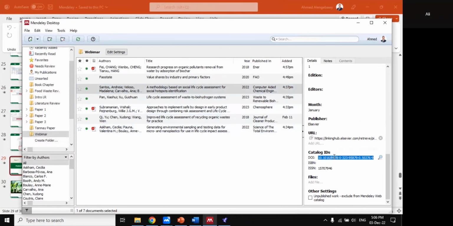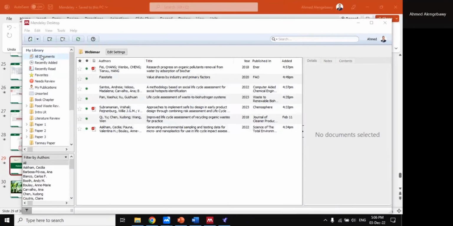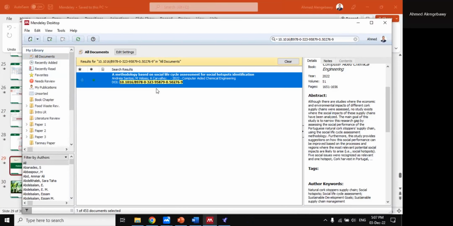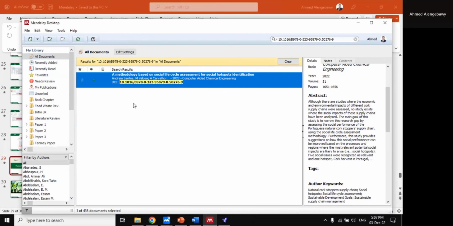Yes. You copy the DOI, and for example, we choose all documents and search. You will find it. Everything in the Mendeley library can be found. You just put it in the search and click enter. You will find it simply like that.